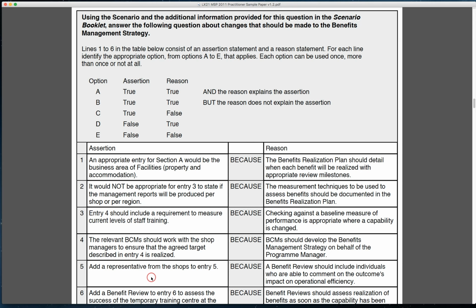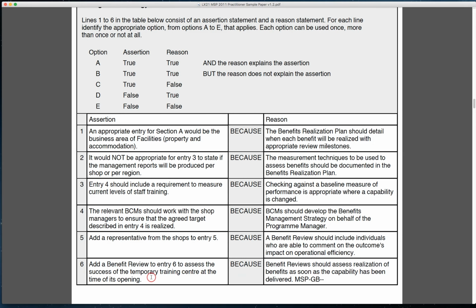Now, number 5, add a representative from the shops to entry 5. So we notice that that's just got the program manager and the SRO. Now, obviously, the shops are going to be part of this because it says the review and assessment process for measuring benefits realization, covering who will be involved and how when the reviews will be carried out. Well, participants need to have people representing from the areas that are going to be benefiting because they can give the best feedback. Right, so that would be a true statement as well.